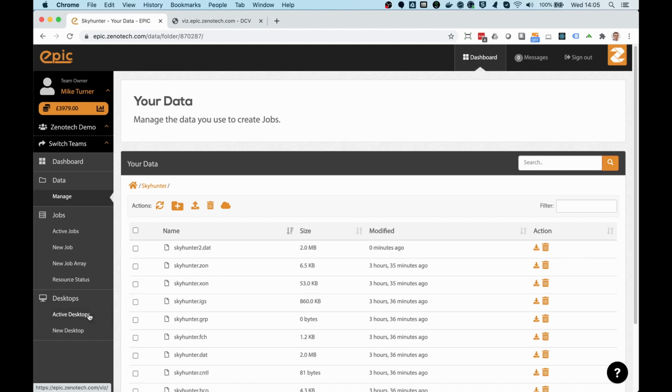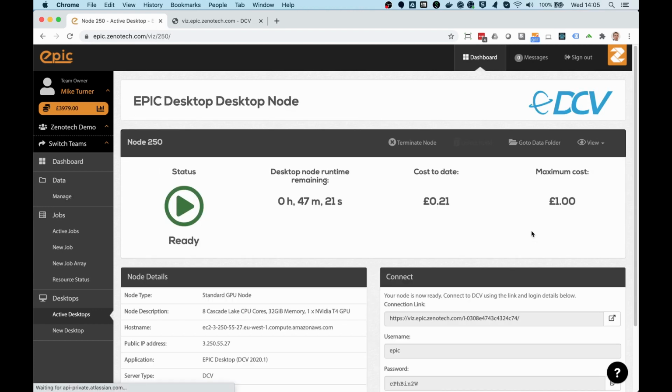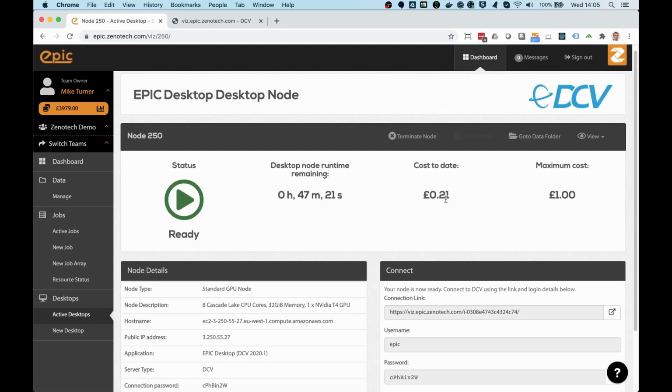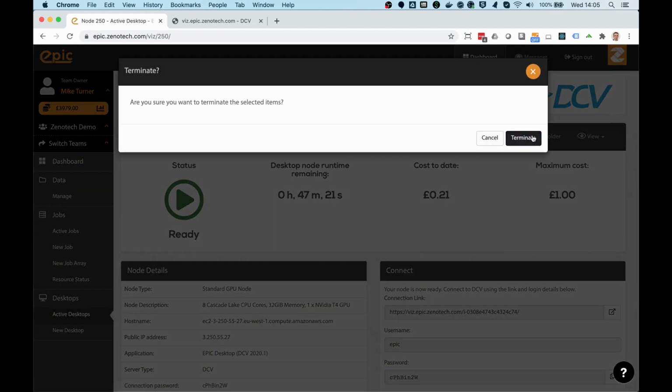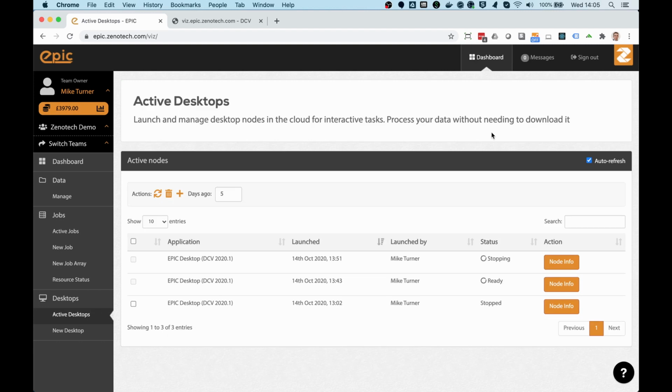When I'm finished with the desktop, I can either leave it running until the time limit is hit, or I can finish with it early. It's only cost me 21 pence, so I'm just going to terminate that now. That will close the node, terminate everything that was on that disk, and that's it. It's now terminating. So that was a quick tour of using zCAD on Epic desktops.